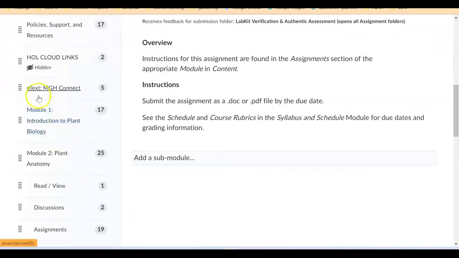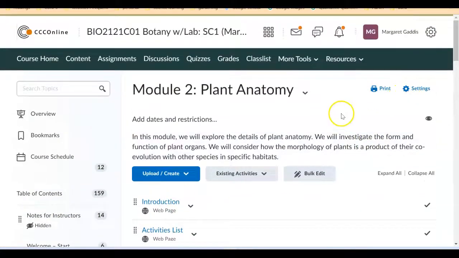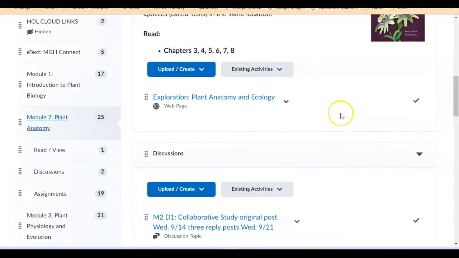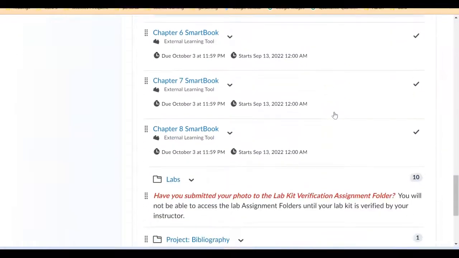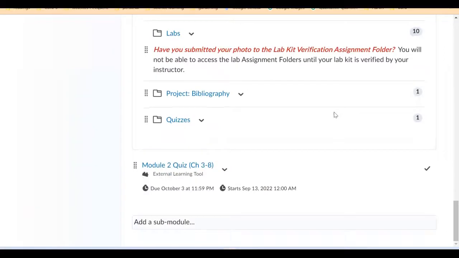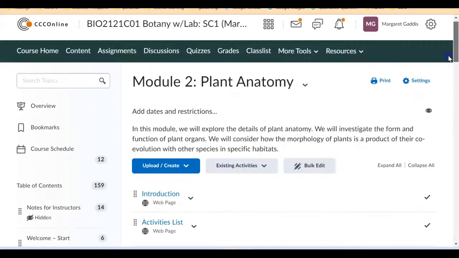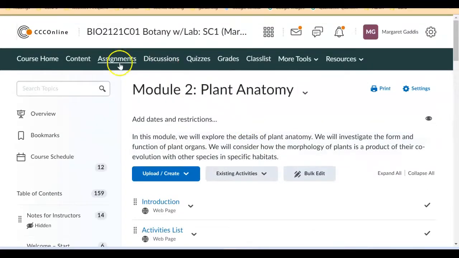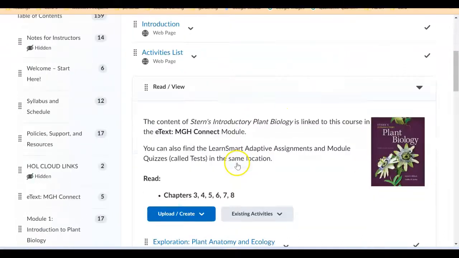But as you go through the course, you should be going through each module by page. All of this stuff is important for you to understand and do. If you use the table of contents and you follow through the module like this, this is everything for the module. If you just use these links up here, these are just kind of where you submit stuff. But those links are also here.